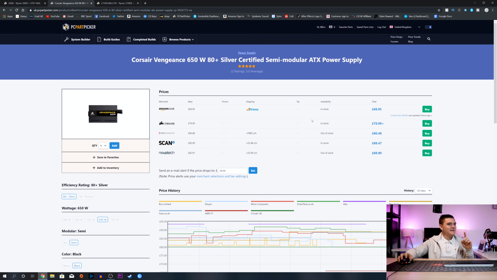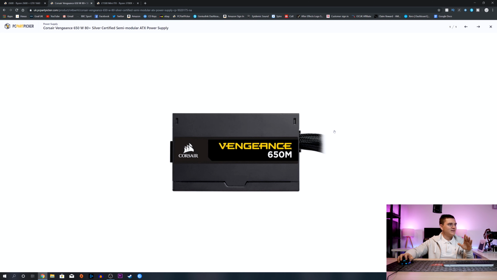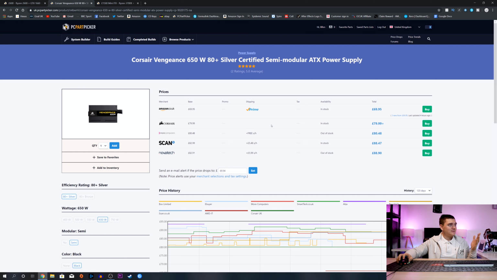For the power supply, this is an interesting one. I've not seen many 80 plus silver power supplies, but this Corsair Vengeance 650M is for sale at a few places. Amazon, Corsair still sell it, and Scan and Novatek. I always thought the Corsair Vengeance was like an old thing, but I'm not entirely sure now. I'm pretty sure they used to do it a few years ago. Maybe they've just found some old stock they're trying to sell off, but this is a good price for an 80 plus silver power supply.